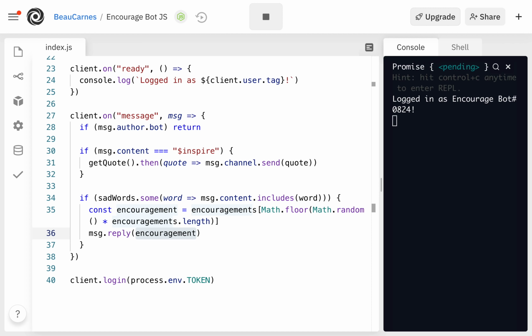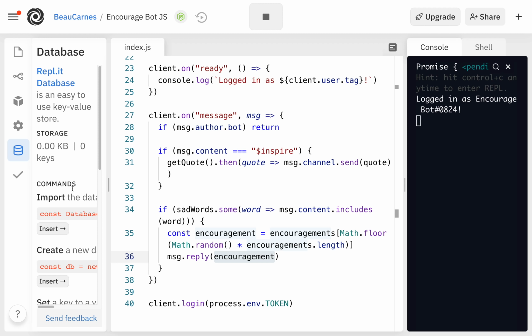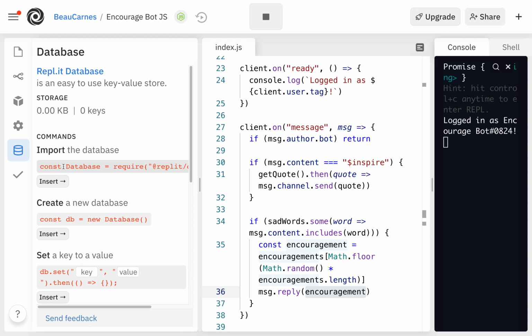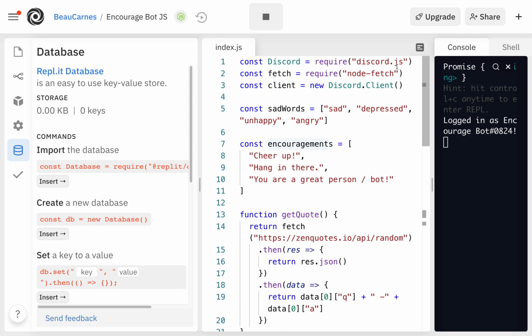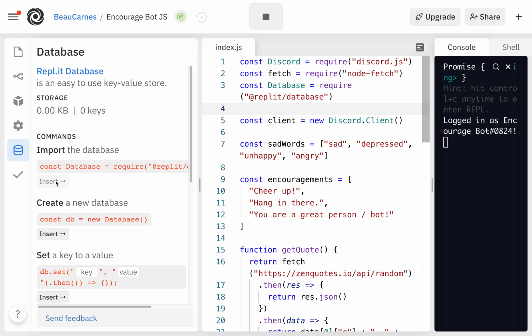The database is a key value store that's built into every Repl.it. So if you click right here where it says database, it's going to show you all of these database commands you can use. You're going to have to import the database at the top. You can create a new database. We're actually going to import some of these commands right now. If we go up to the top here, right under my other require, I'm going to click insert here, and it's just going to put this code right in here. Const database equals require, and then it's going to get this database library.